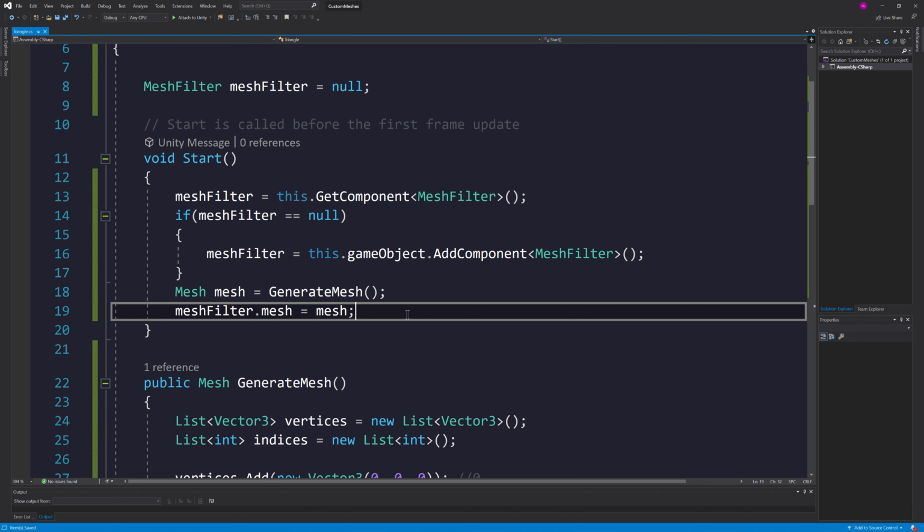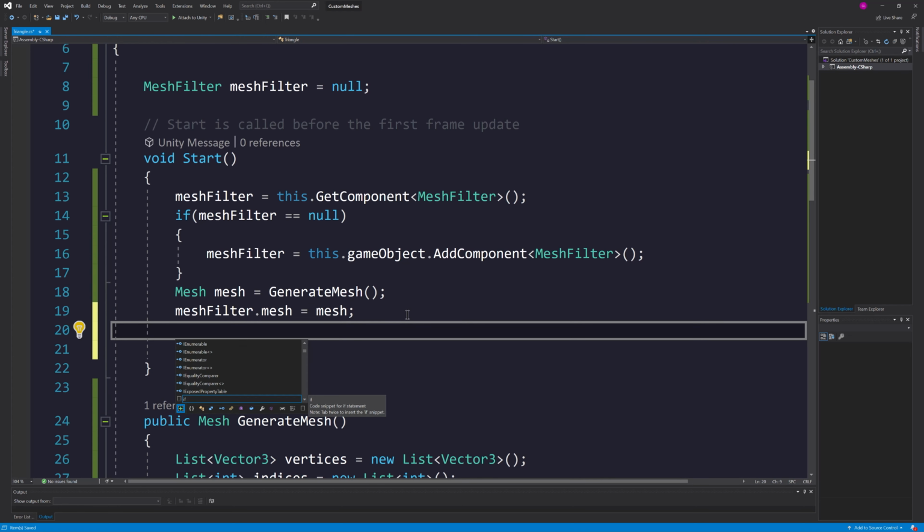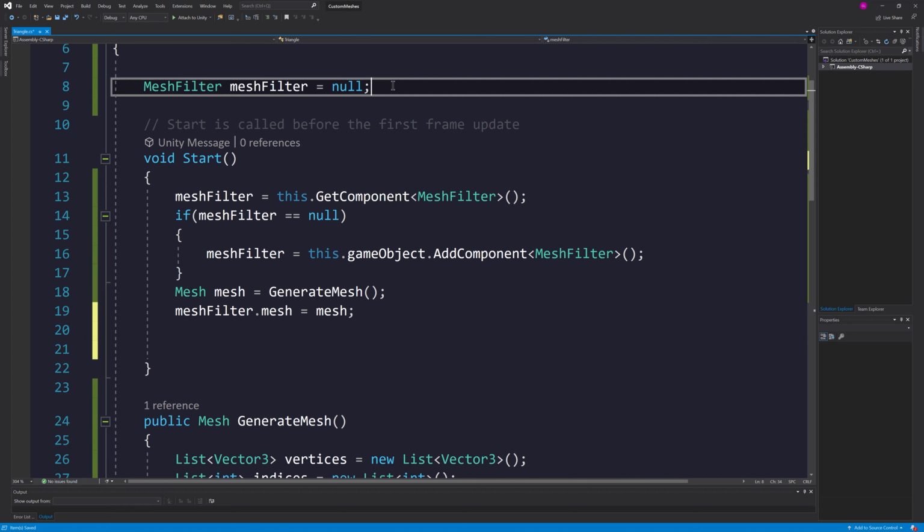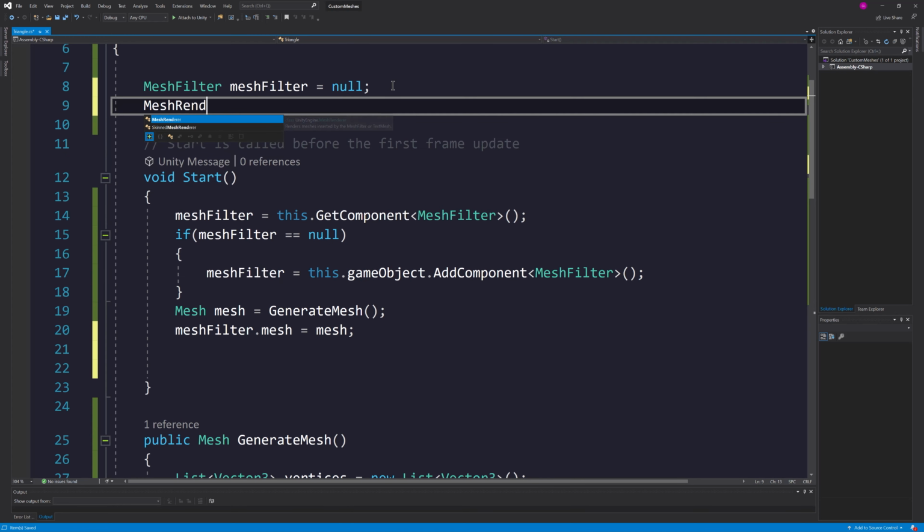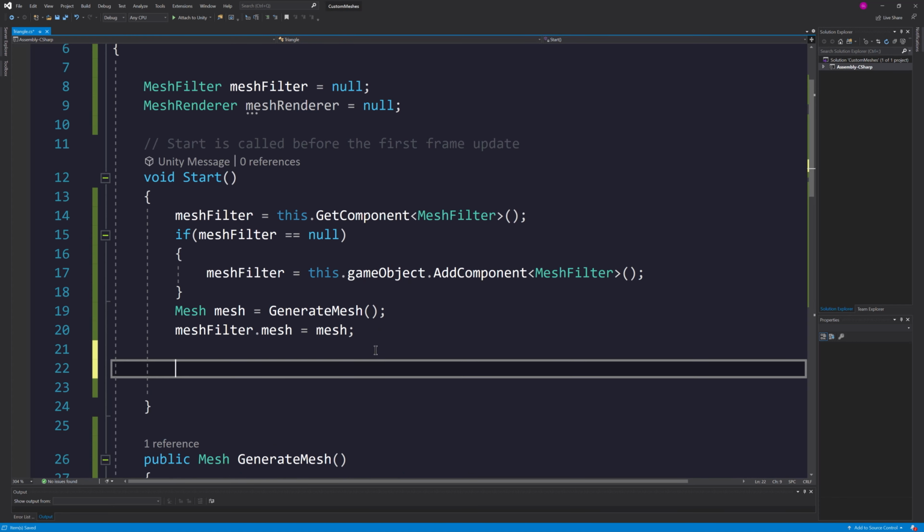The last thing we need to do is make sure that we have a mesh renderer attached to our object, because if we don't, nothing's actually going to show up on the screen. So let's do another check. Let's do a MeshRenderer, and this time we're going to declare it up here first. MeshRenderer is going to be equal to null. And then down here, let's attempt to grab it. So we can do meshRenderer is equal to this.GetComponent MeshRenderer.